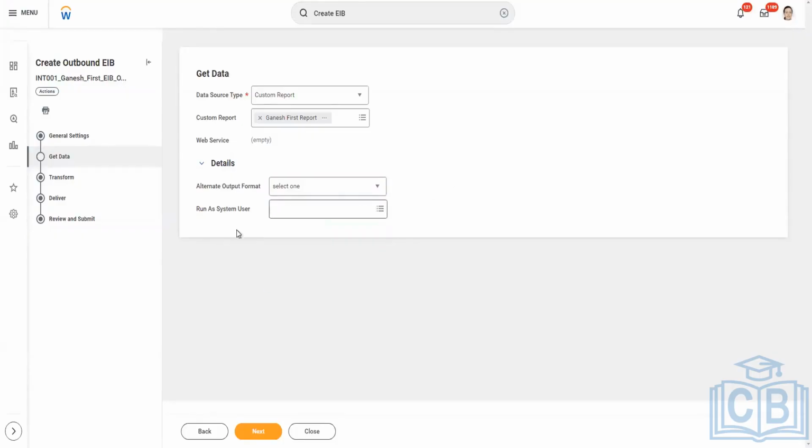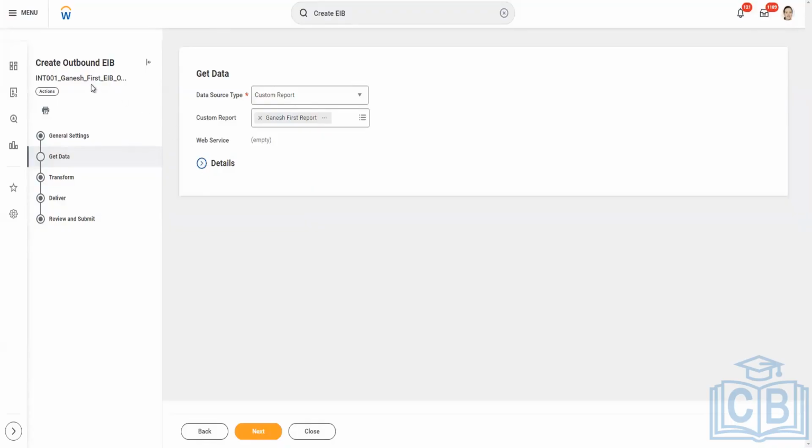Then another is Run as System User. Basically, when you create an ISU, which we are going to discuss later, the ISU is kind of a virtual account which will be responsible for running the integration in the tenant. When we create the ISU, we will assign that ISU to run this EIB. That is something I'm just leaving for now. That's not recommended. You can assign that ISU in a different way.